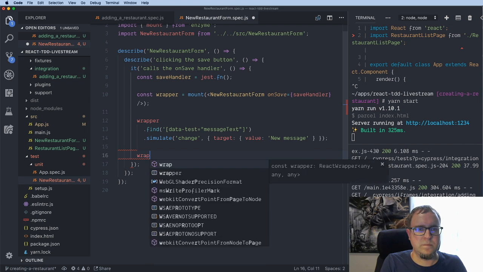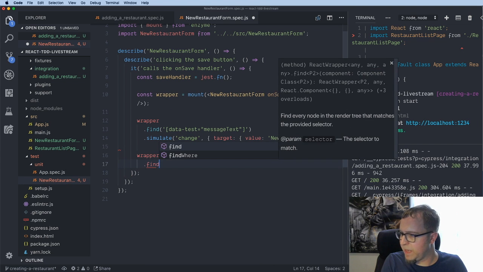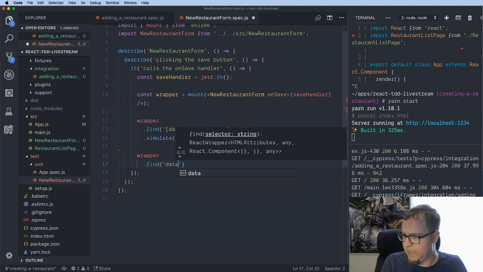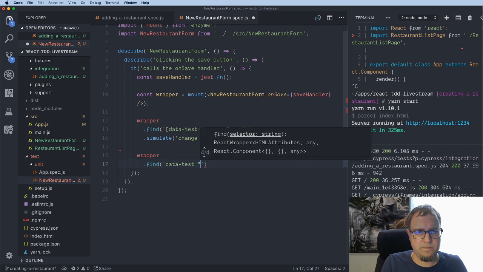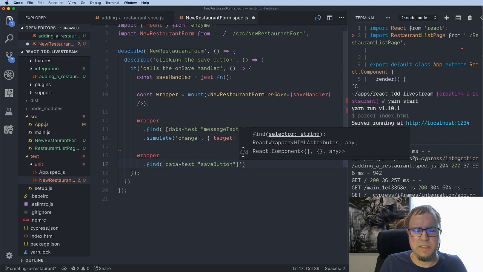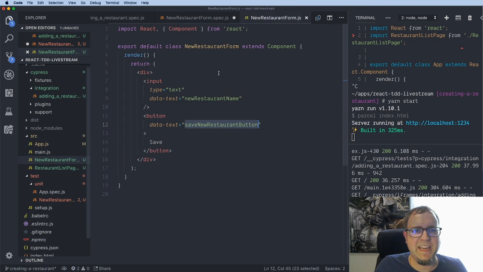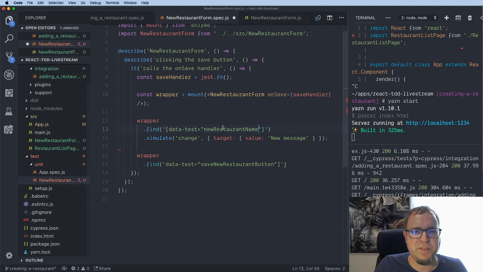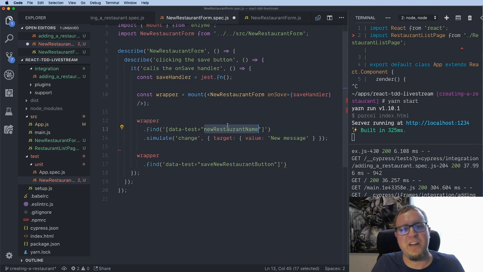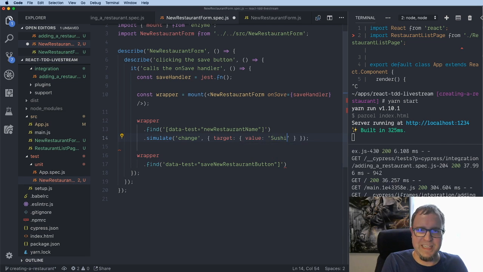Then for the wrapper, we're going to find the button. Data test equals save button. I think that's what I called it. Nope, that's definitely not what I called it. And again, looking over at a cheater screen that's about something else is not helping me here. It's the new restaurant name, and it's Sushi Place that we want to type in here. I'm so sorry. It's confusing things to no end.